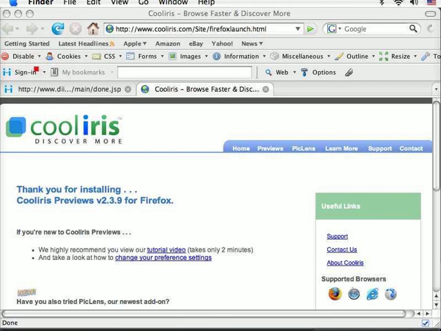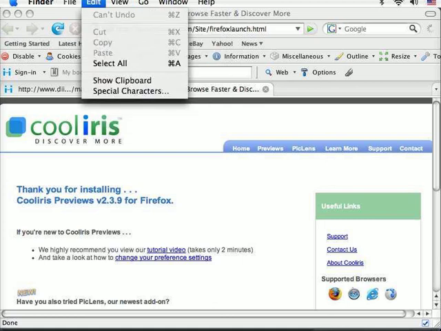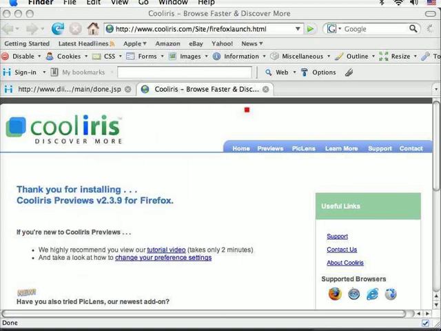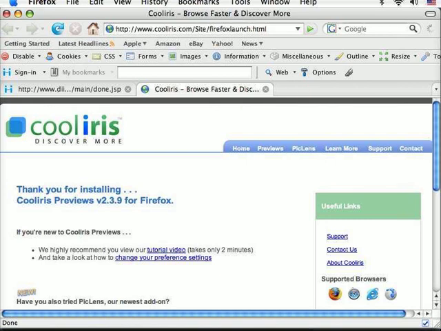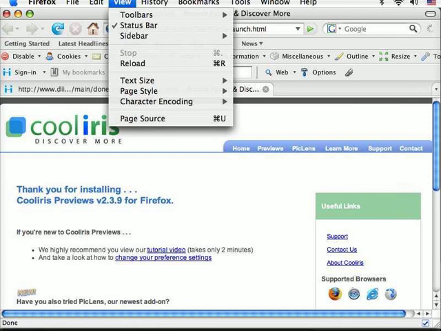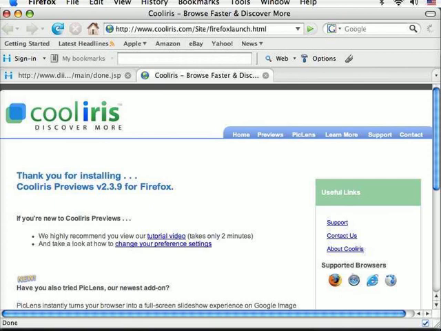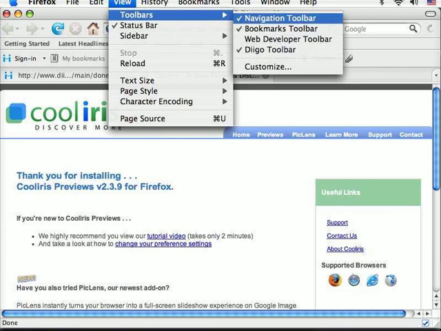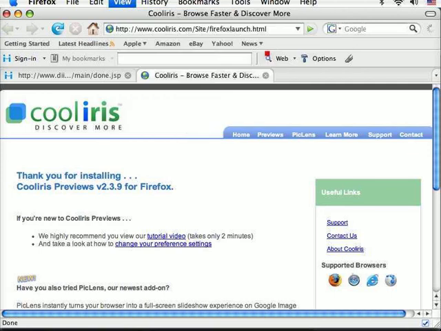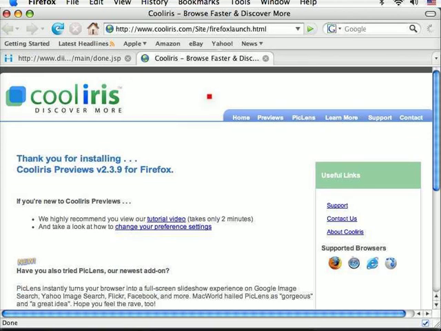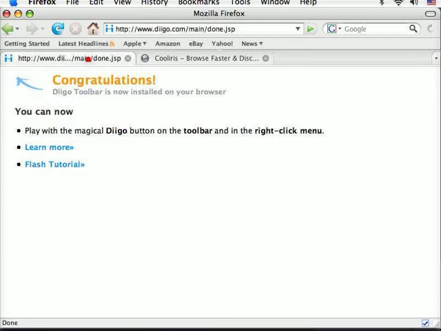Now, if you don't want all this clutter here, go to View. No. Oh, sorry. You've got to click on Firefox up there. And now go to View, Toolbars, and just unclick the ones, like, I don't want to see this web developer toolbar. For right now, we don't need to see the Digo toolbar. I'll teach you that later. And there we are. Now let's start making our website home.